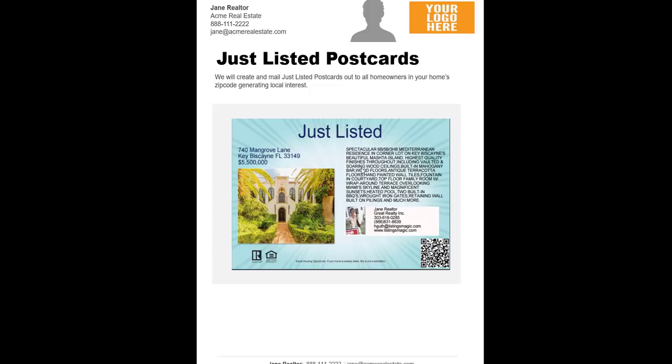And then we're going to send out just listed and just sold postcards. So again, if you're an agent that does these kind of things, obviously talk about it. If not, pull this slide out of the deck and don't use this. But inside of ListingsMagic, you've got just listed postcards that you can easily print and send out to a particular zip code, let's say, as an example. So you'll talk about that.